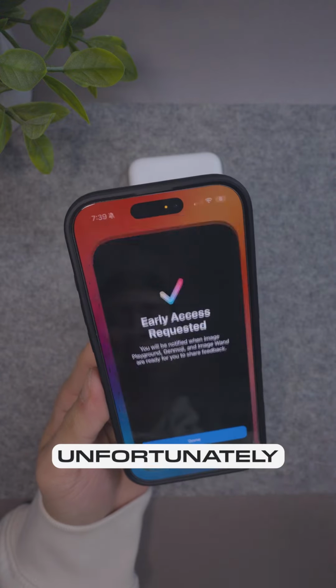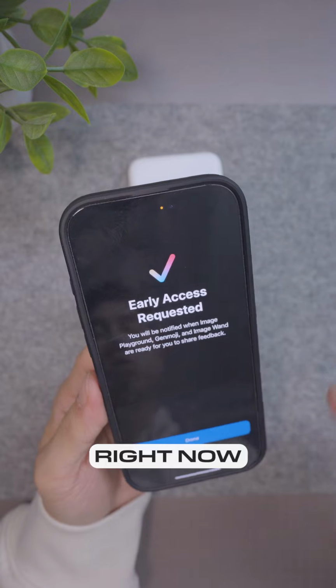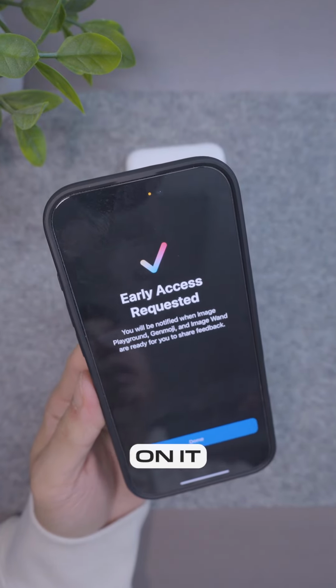So there's actually two more features on iOS 18.2, which is the Genmoji support and the Apple Playground app. But unfortunately, I'm currently on the waitlist right now. So whenever I do get accepted, I'm going to make a video on it ASAP. So stay tuned for that.